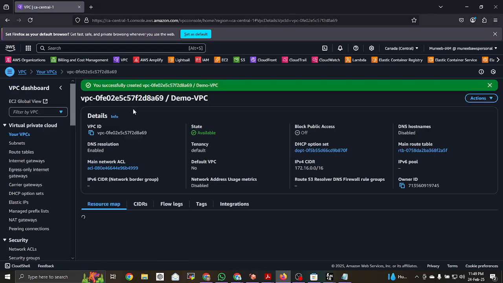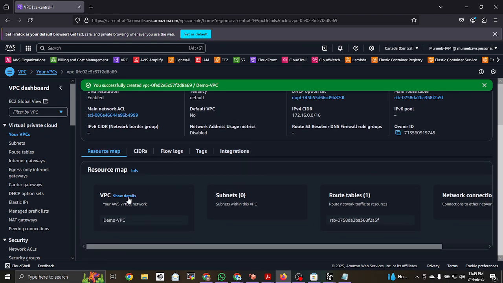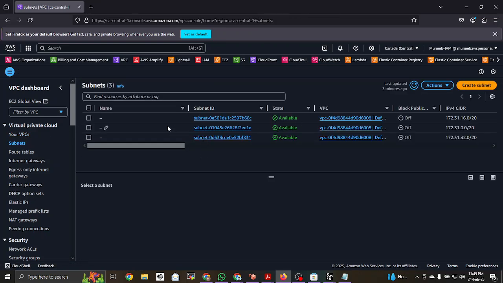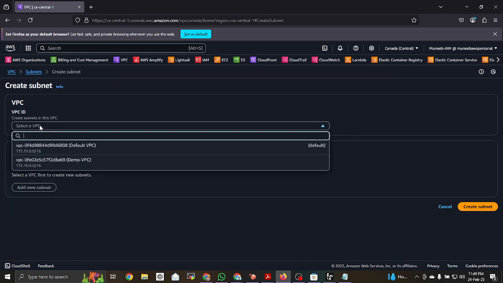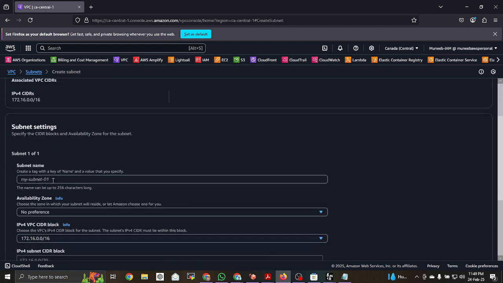So once the VPC is created, we will be going towards the subnets. For further demo purposes, I'm going to copy the VPC ID, since this one is the default VPC's subnets. Okay, so I'm going to select my newly created custom VPC. Right now, I'm creating multiple subnets. I am creating 3 public and 3 private subnets in this case.